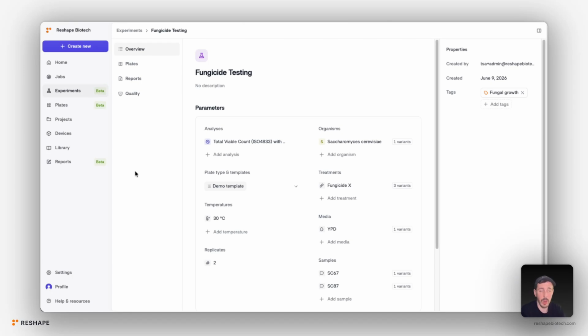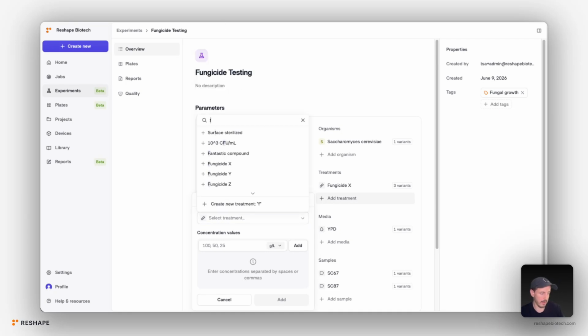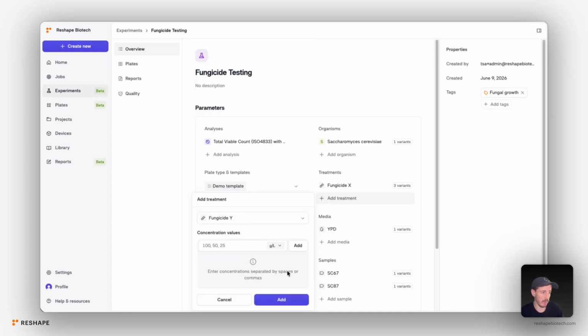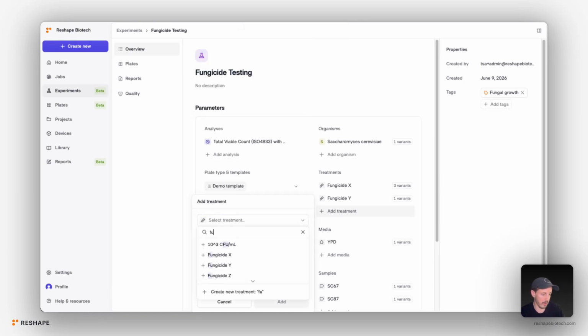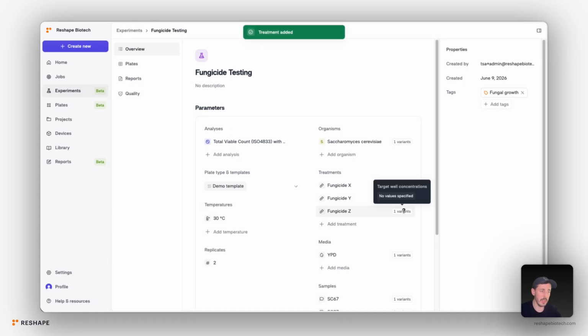I now went back to our experiment from the beginning and switched out the 12 well plate type against the template that we just made. I'm also going to add a couple more treatments that the user can then select from. So we are going to go and add fungicide Y and fungicide Z, like this. We don't need to do the variants here because those were specified on the template, right?